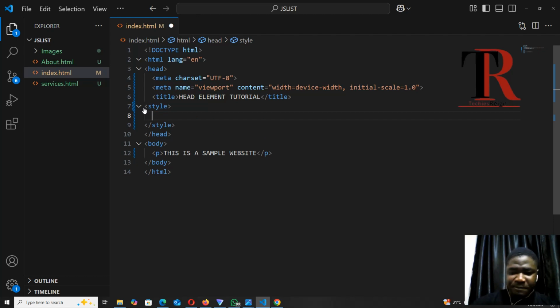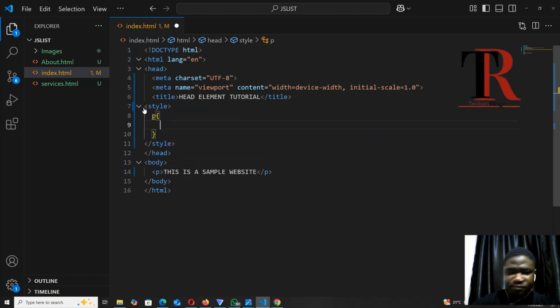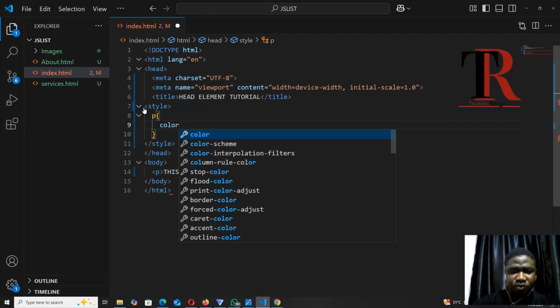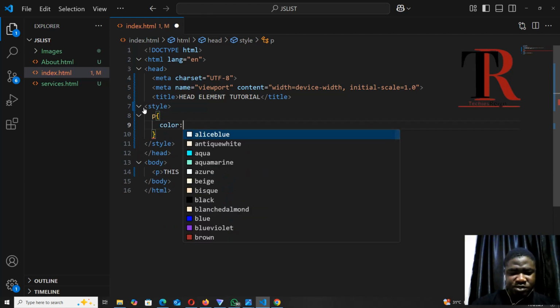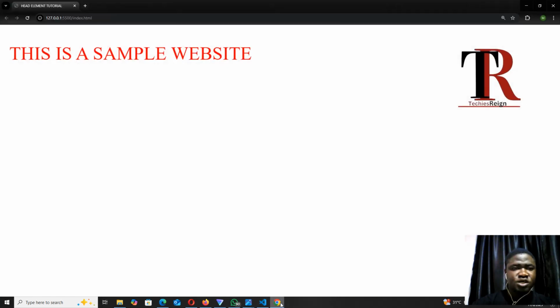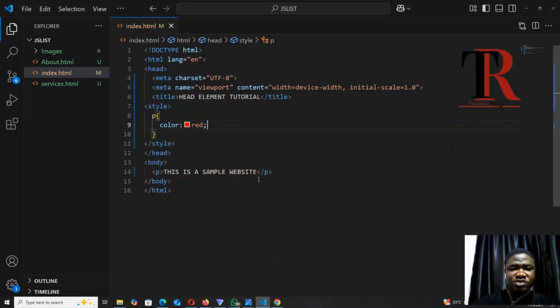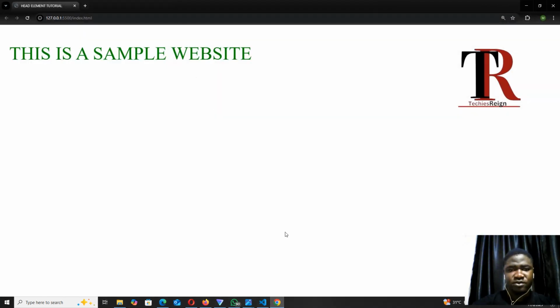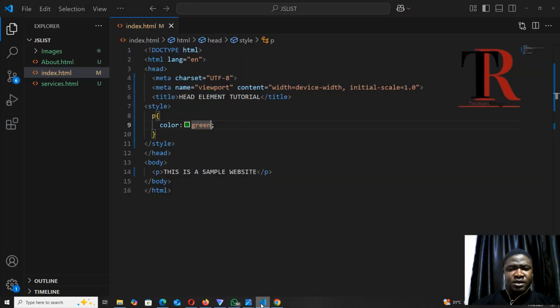Then we now say P, and we say color is red. By the time we save that and come back to our browser, we see that it has changed back to red. If we decide to change it to green here and we save it, and then come back to our browser, it has changed to green. Good. So your linking to your external CSS will go into your head.